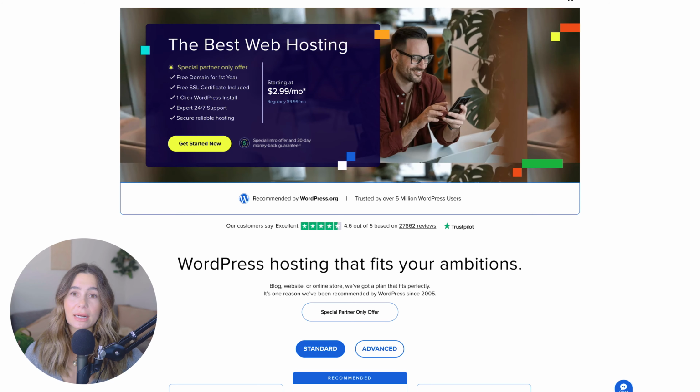Okay, now that you understand how to optimize your Bluehost site, let's talk about the different plans and pricing options so you can see if it's a good fit for you.